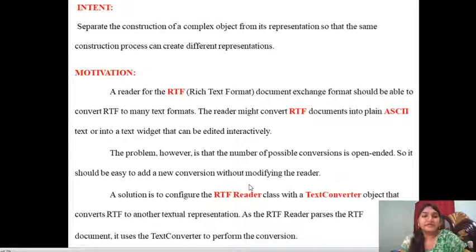If we take one complex object, for that complex object we create a different representation. That is nothing but conversion. So the reader might convert an RTF document into plain ASCII text or a text widget that can be edited interactively. Here RTF is converted into ASCII. The problem, however, is that the number of possible conversions is open-ended, so it should be easy to add a new conversion without modifying the reader.